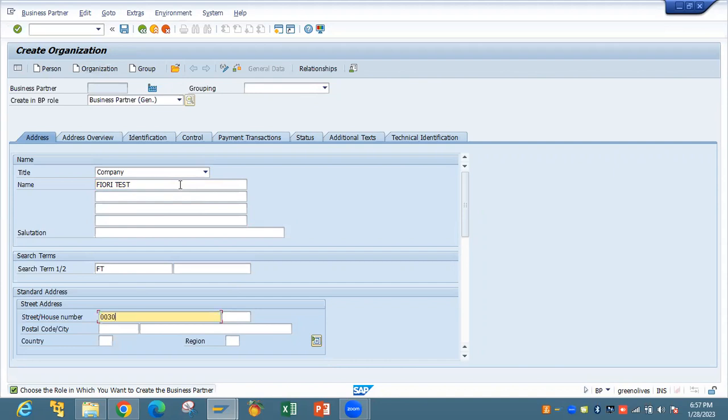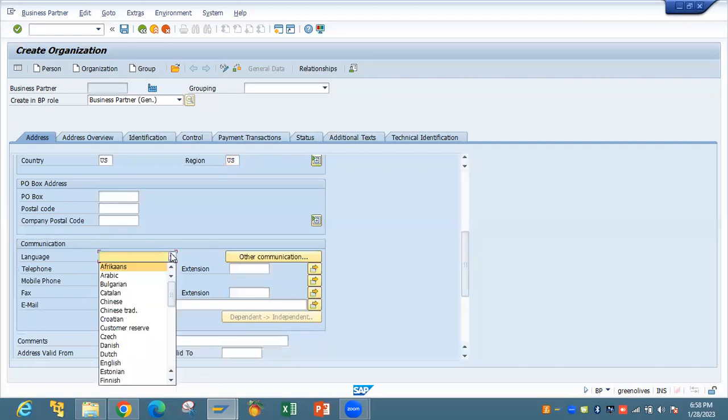Put the house number, code. Please, once again, if this link goes off, kindly rejoin using the same link.